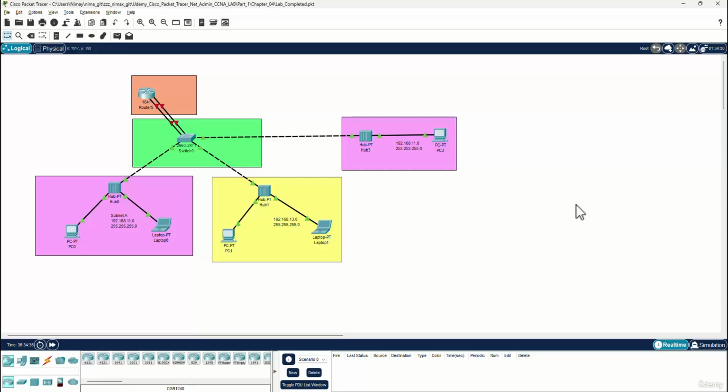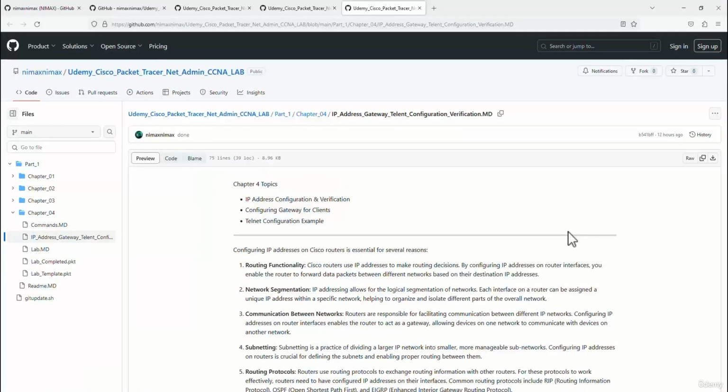Hello everyone, welcome to this chapter. In this chapter, we are going to talk about IP address configuration and verification, configuring gateway for clients, and telnet configuration example.